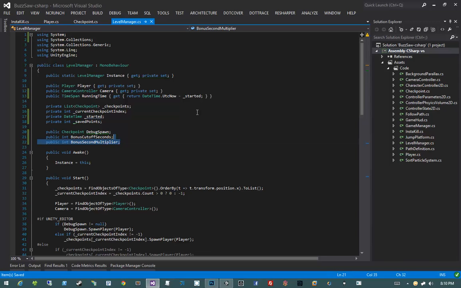So what do these mean? These are options that you can set on a per-level basis. The bonus cutoff seconds says what is the maximum amount of time that a player can take while still receiving at least one bonus point for completing a checkpoint. So it might say 10 seconds. You have 10 seconds to get from checkpoint A to checkpoint B and still receive a bonus. Anytime after that, you won't receive a bonus. The bonus seconds multiplier indicates how many seconds left over are multiplied by how many points you should receive as your bonus.